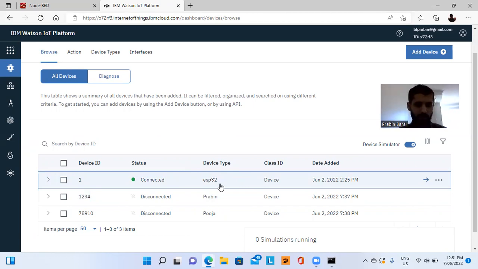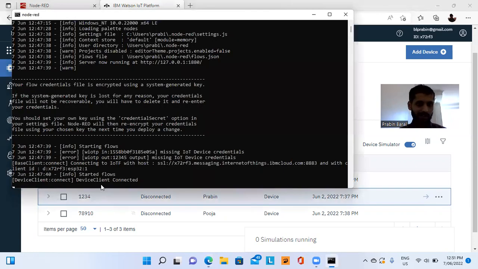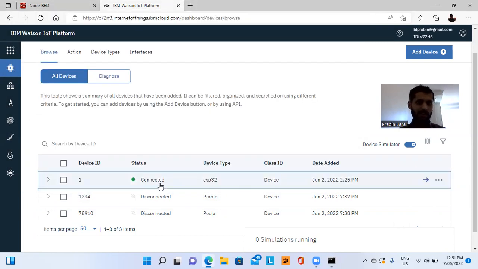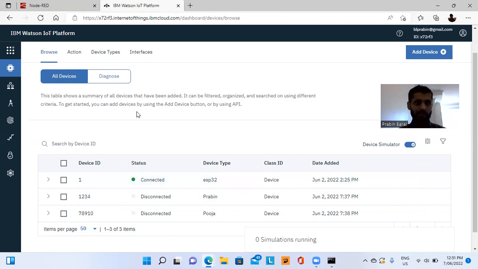We can see this connection from the terminal as well. You can see the client device connected here. So it's connected in the terminal as well as in the IBM IoT platform.